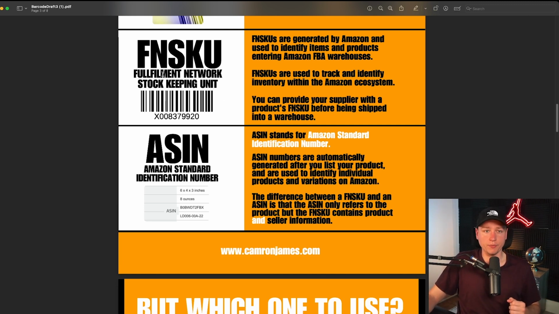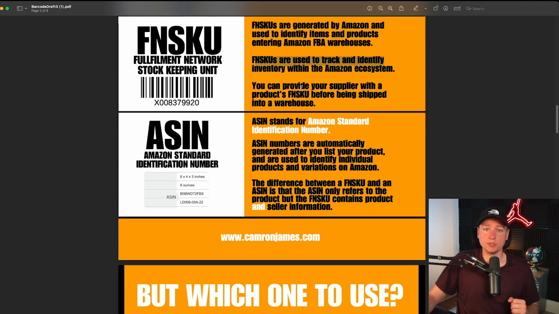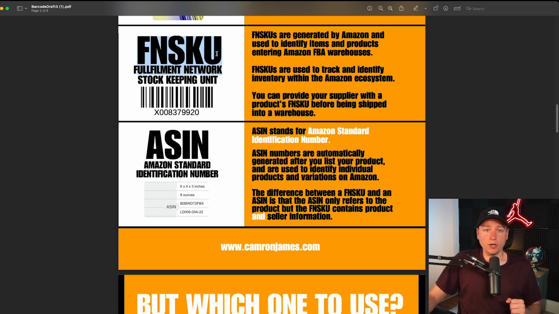But FNSKU here, Fulfillment Network Stock Keeping Unit. So this is what we need to give to our manufacturer to put our inventory into Amazon. Okay, so just to be thorough here, FNSKUs are generated by Amazon and used to identify items and products entering Amazon's FBA warehouse. FNSKUs are used to track identity, inventory within the Amazon ecosystem. You can provide your supplier with a product's FNSKU before being shipped into the warehouse. Okay, so all you need to know here is that once you register a product on Amazon, they're going to give this to you, okay? And this will go on your item.